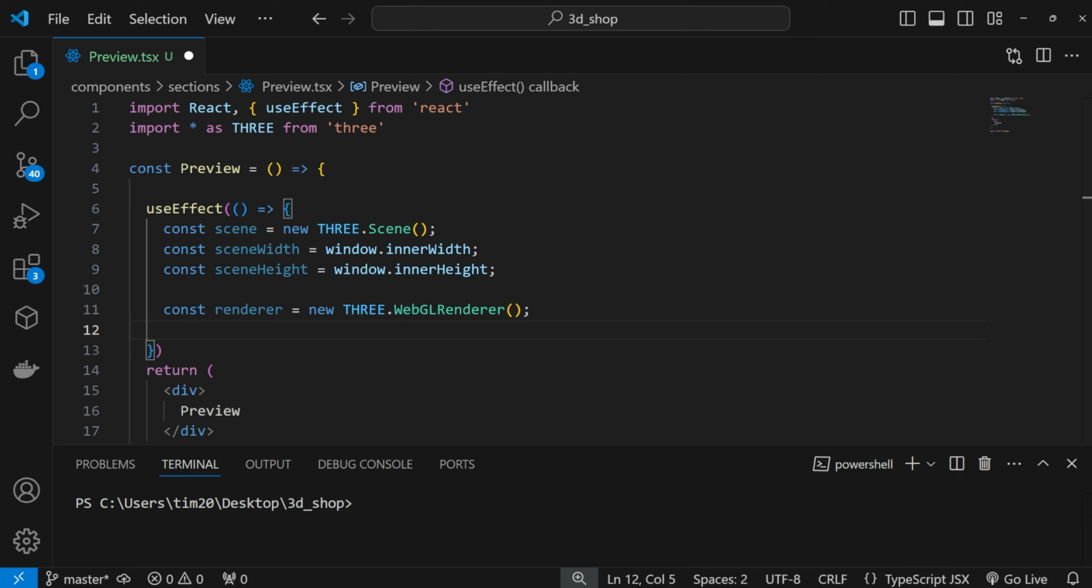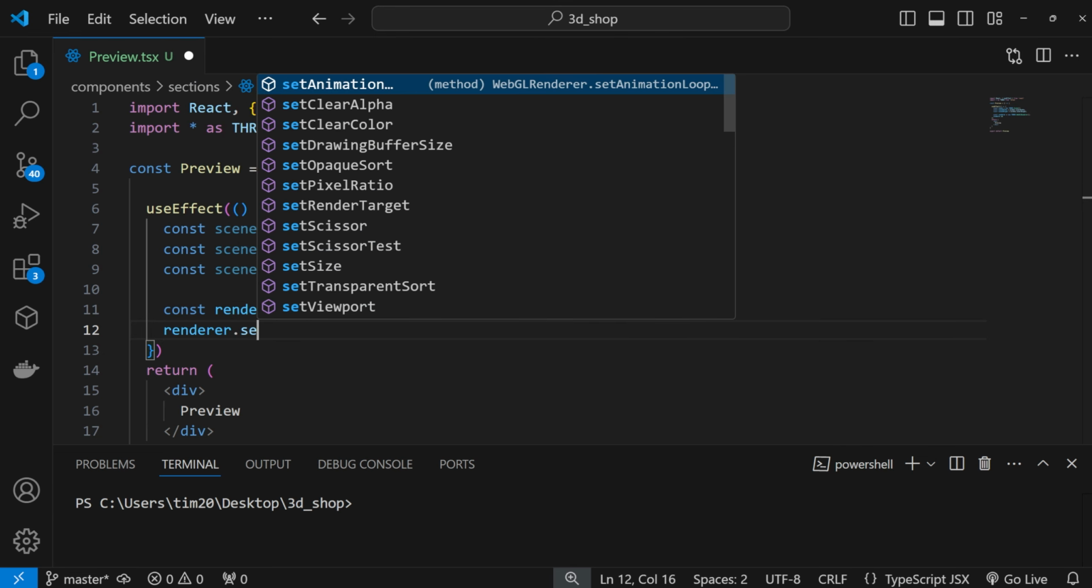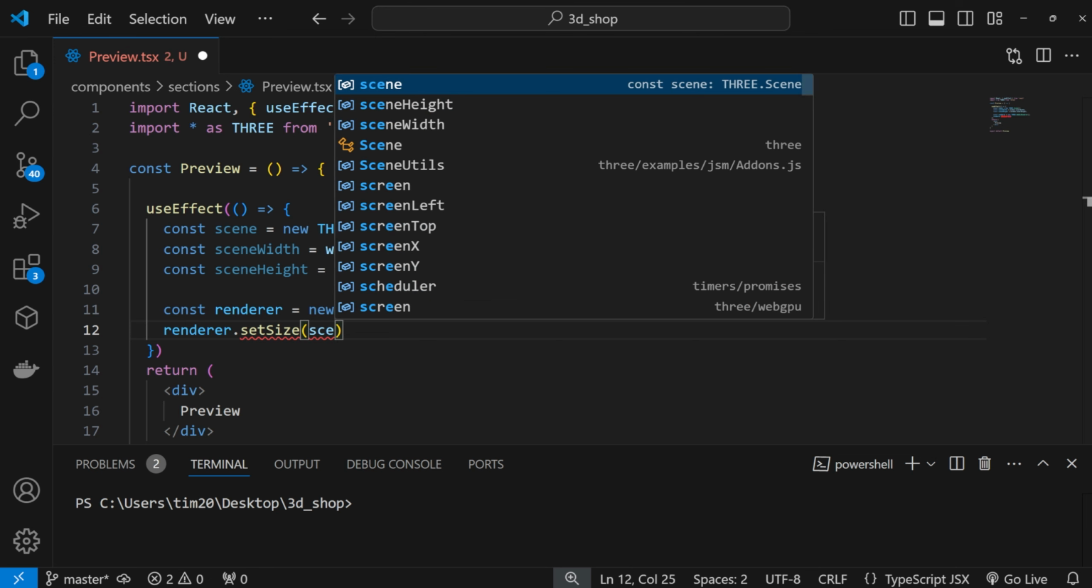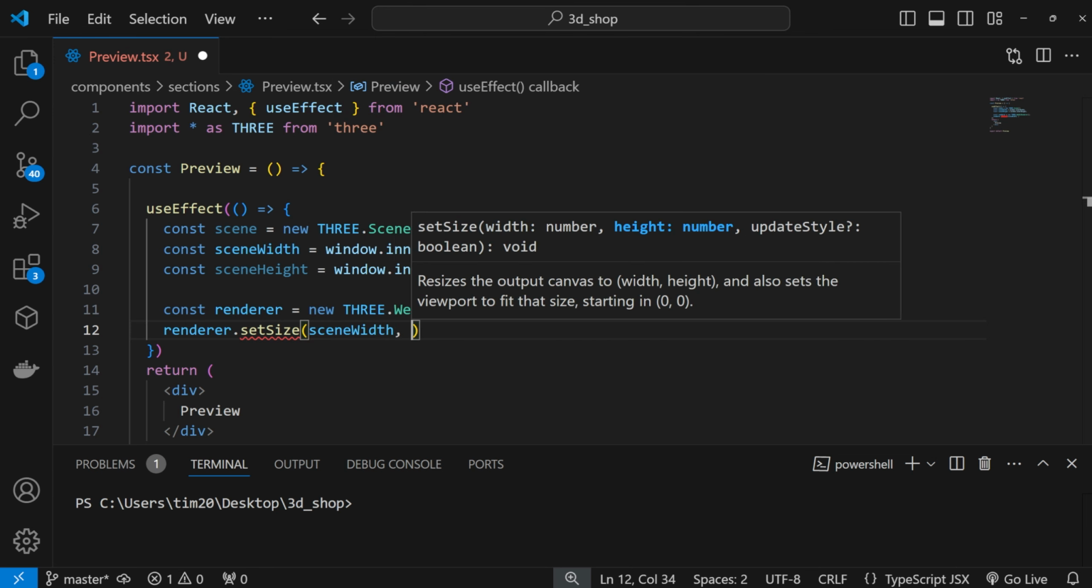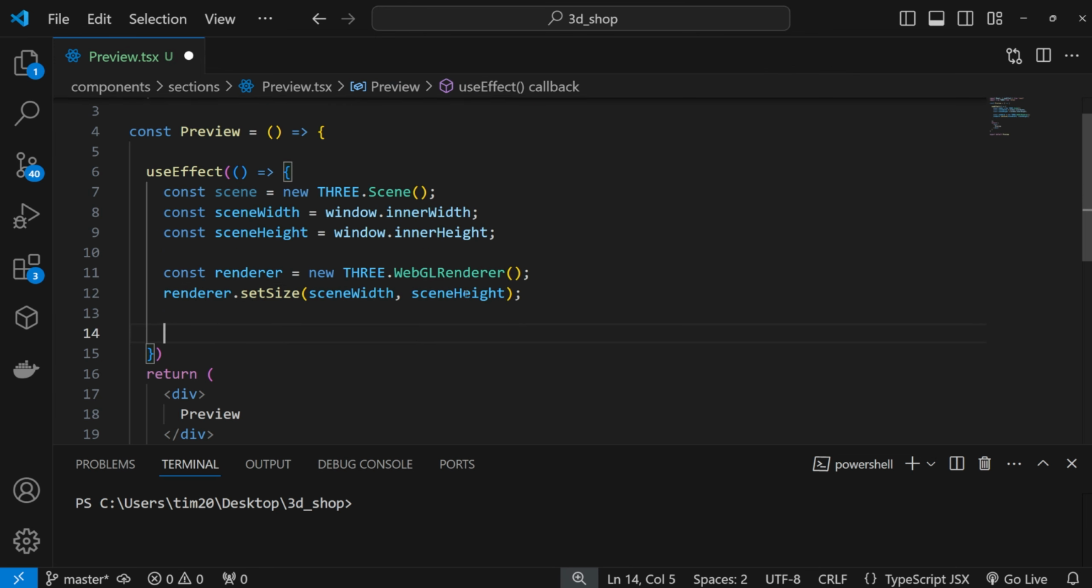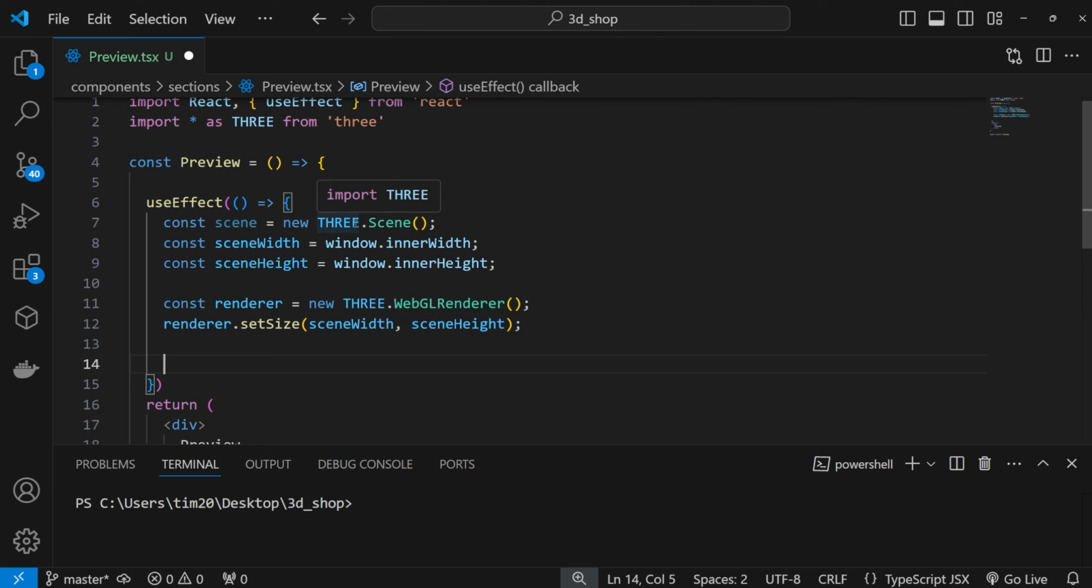After this, we need to give this renderer a size of a box. So to do that, let's write renderer.setSize. And inside brackets, we need to firstly specify a width, so set it to sceneWidth, and then sceneHeight, like this. And one more step we need to do to add this structure into our website.